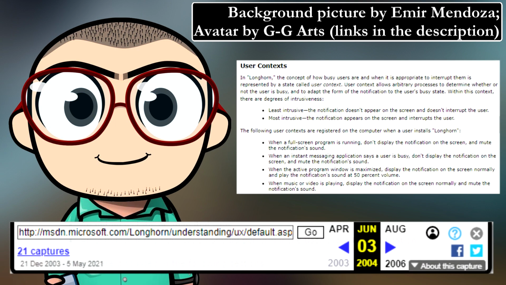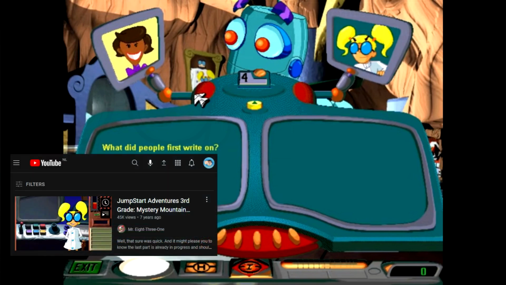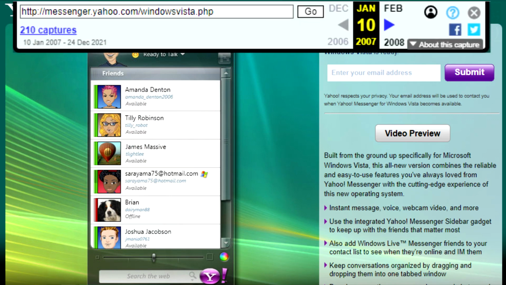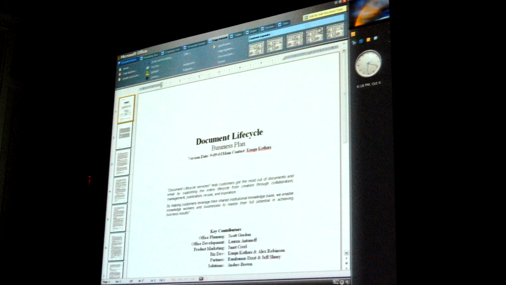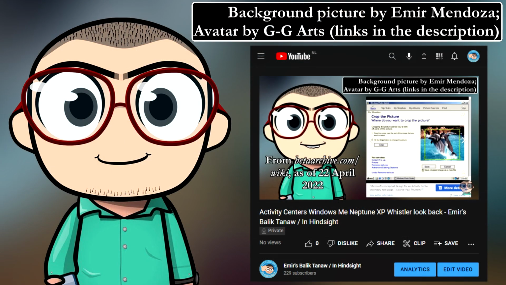How notifs appear would depend on the program. For example, no notif would pop out if a program is running on full screen, and the notif sound would be muted. When an instant messaging application says a user is busy, notifs from that app would not show up on the screen, and the notif sound would be muted. When the active program window is maximized but not full screen, notifs would be displayed normally, and the notif sound plays at 50% volume. When music or video is playing, the notif would pop up normally but with no sound.